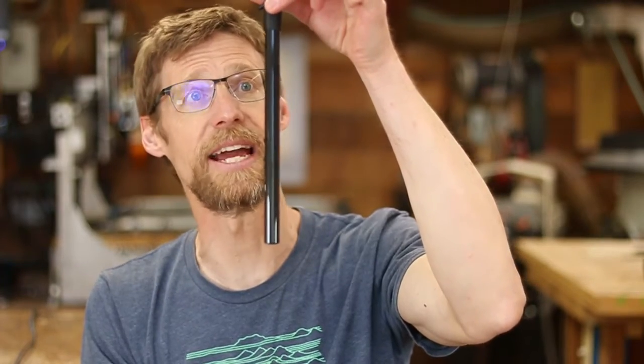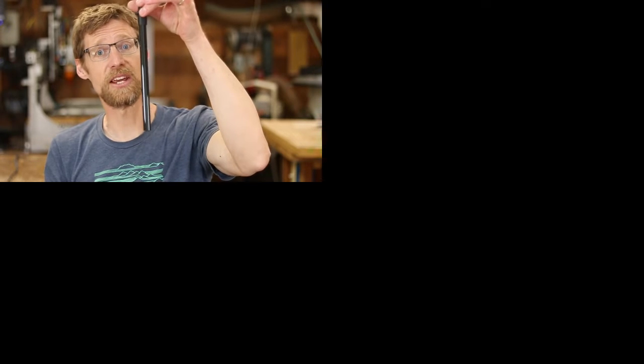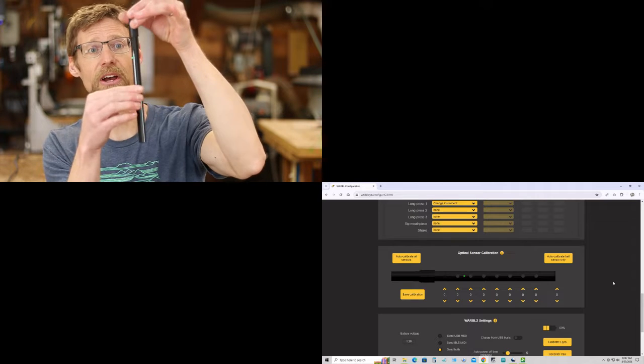I'm going to begin by holding the WARBL vertically by the mouthpiece so that none of the sensors are covered. That gives the WARBL an idea of the ambient light conditions when none of the sensors are covered. At this point, in the configuration tool, I'm going to click Auto Calibrate All Sensors. The LED in the back of the WARBL turns on.